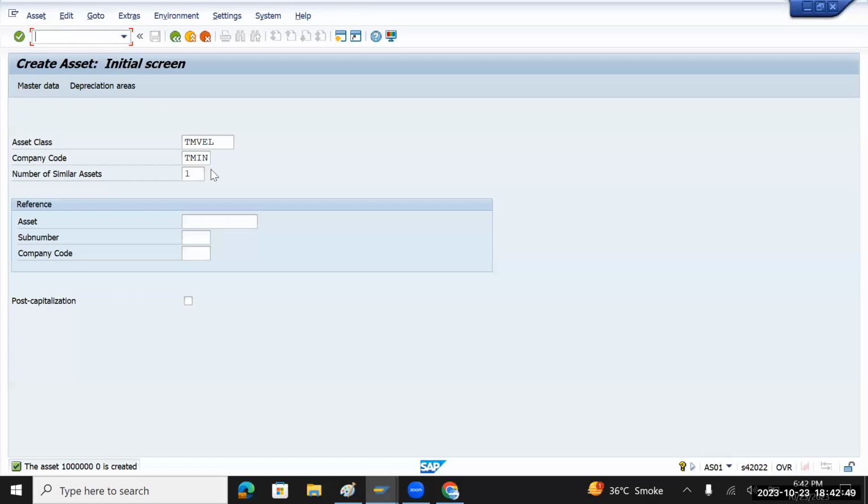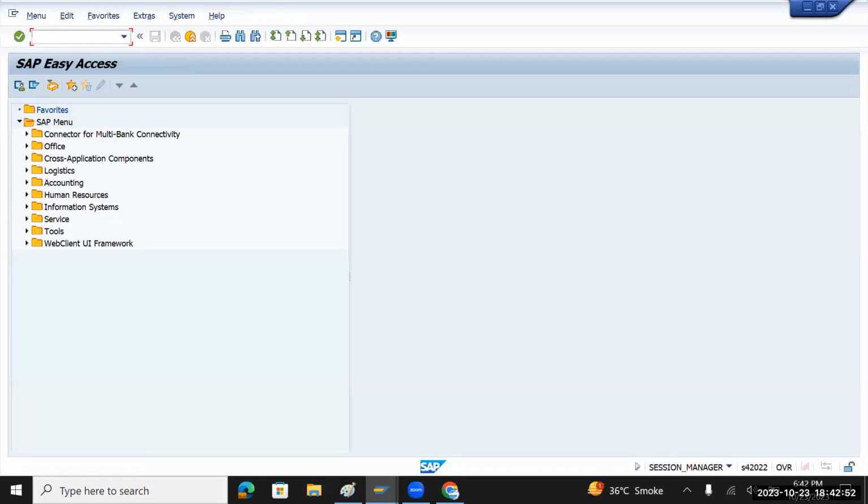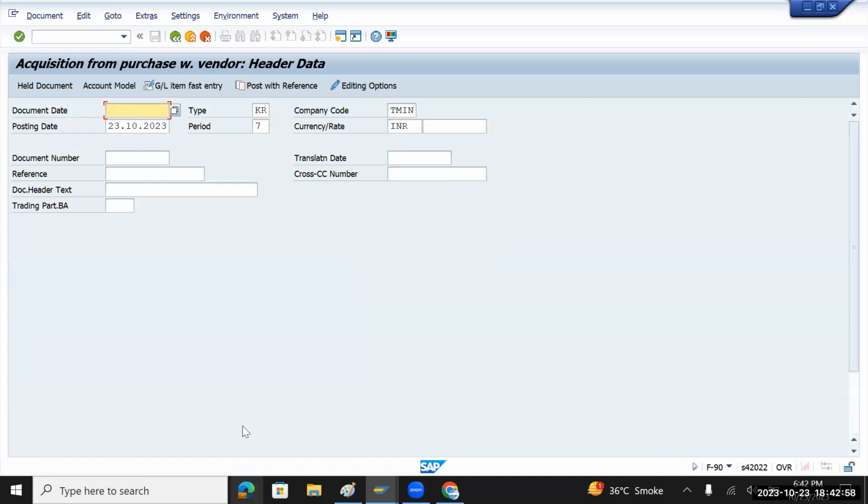Okay, so let's go and post an acquisition entry. F-90 is your transaction code to post any acquisition entry. Document type KR is fine. Reference: car for VP. So the company itself has purchased one car for VP, so we are creating it as an asset. So this will be gifted. It will be utilized by this person, the VP or something.